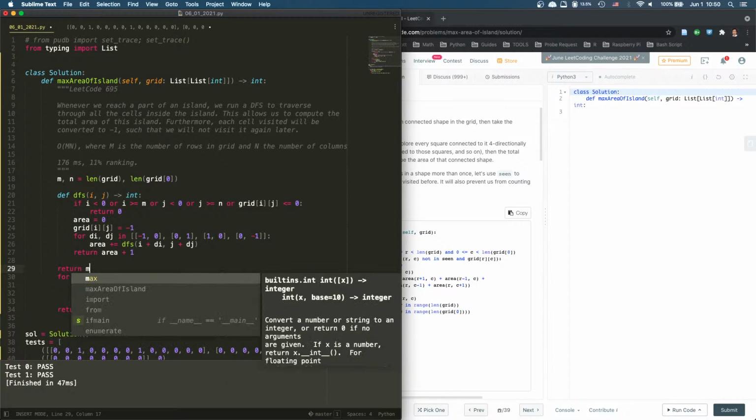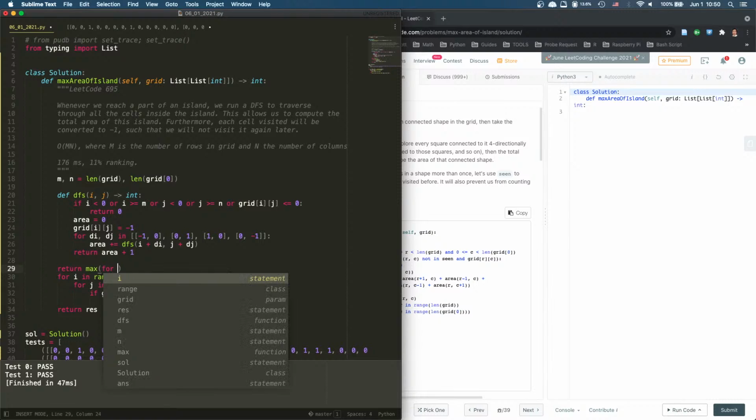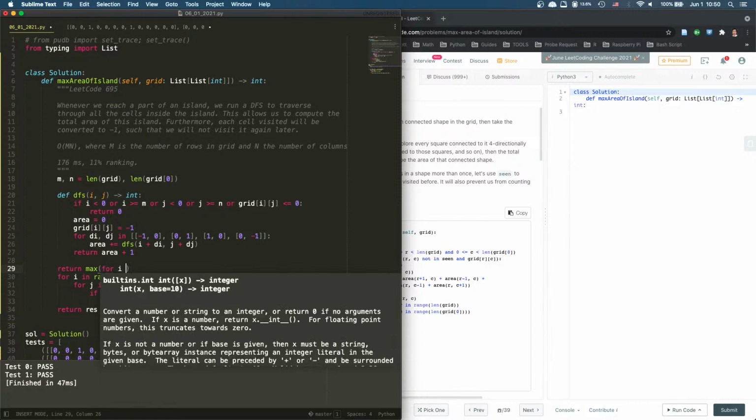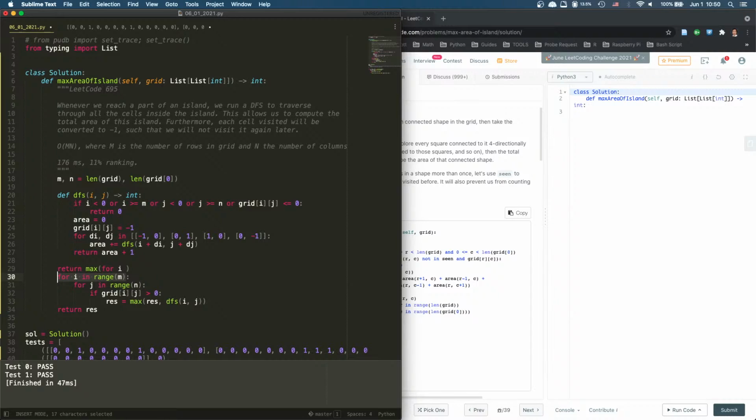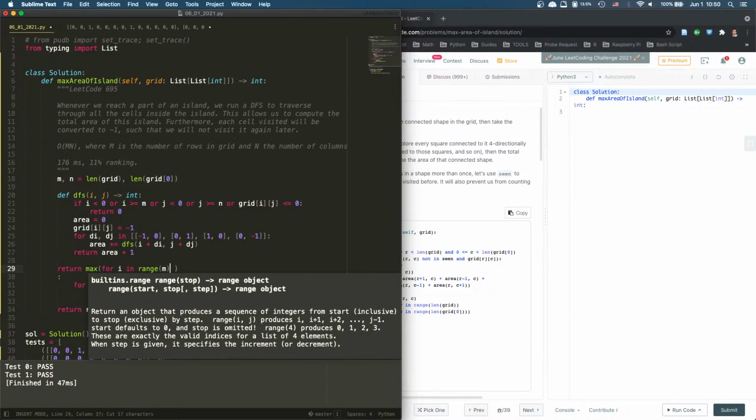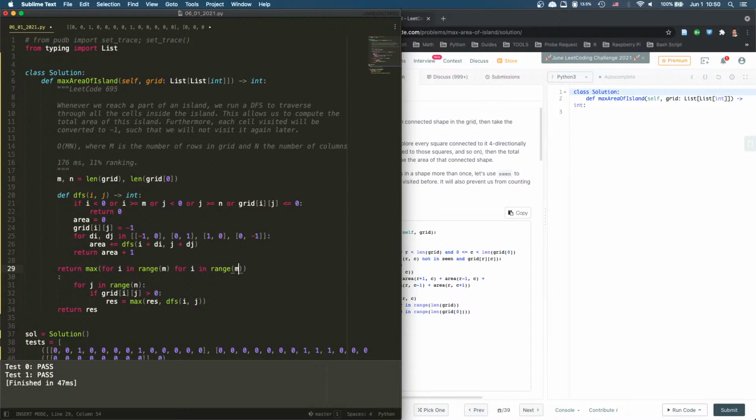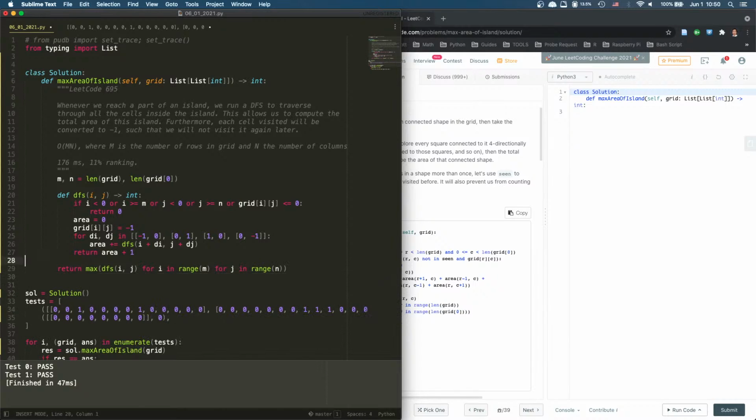I can say return max for, actually we can just copy this, right? So max for this and for j, right? For j, and we just say DFS in j, right? It'll be shorter here, and here can we make it even shorter? That is about it, I think. We can make it short.